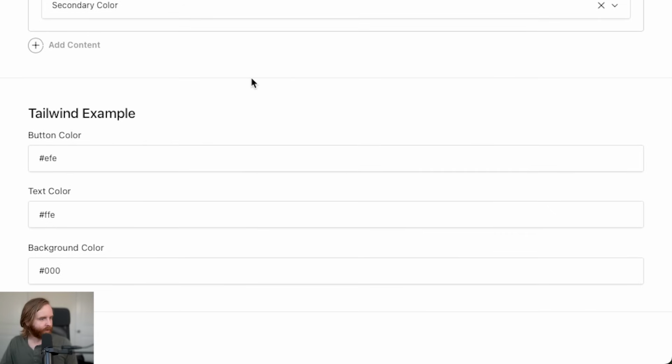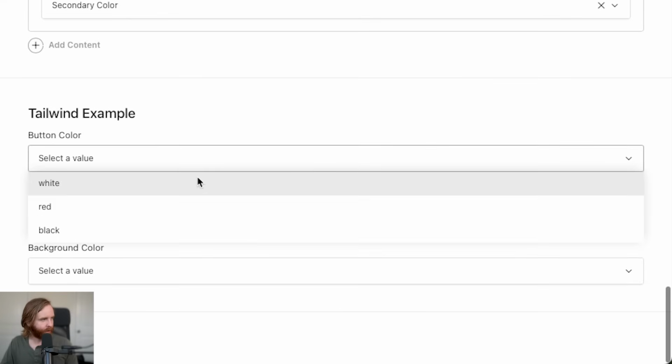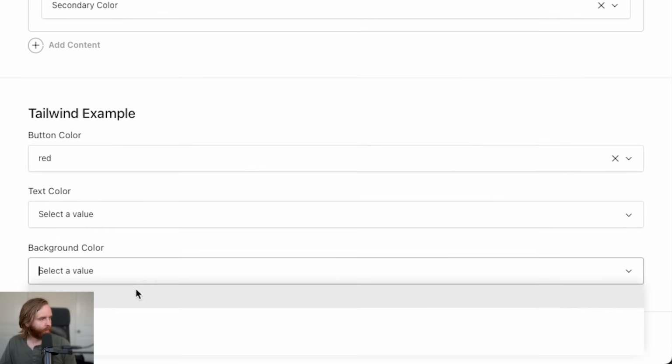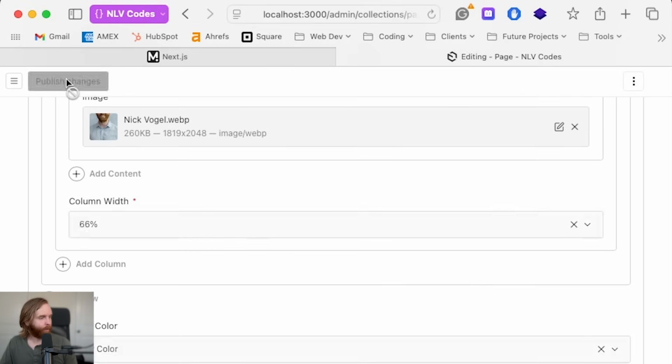And once this refreshes, we'll see that our button color, text color, and background color have all changed types. So we can add in different colors here. So we'll use red for our button color, black for our background color, and then white for our text color. Then we can publish our changes here.